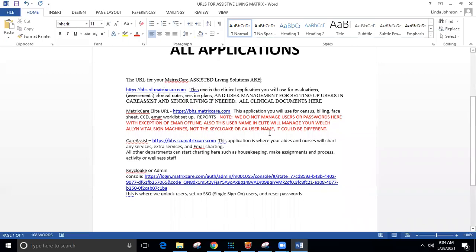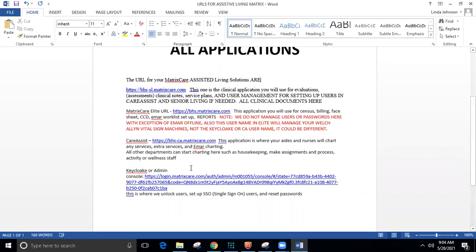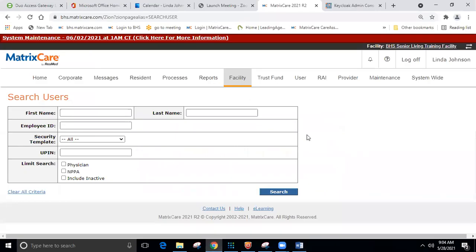So as we get into setting up our users for Matrix single sign-on, you're going to notice using all 4 applications, and this will be located in eSource under our Matrix Care Video Learning section under Housing. So what we're going to do first is navigate over to the Elite side, and I'm going to be in my demo site right now, and hopefully this will work because I have to use a different name in my demo site.